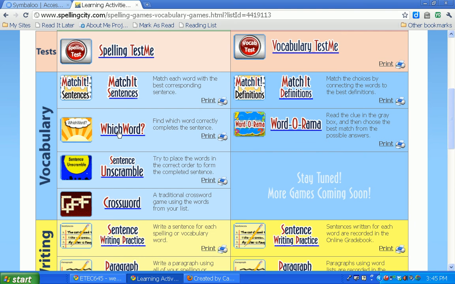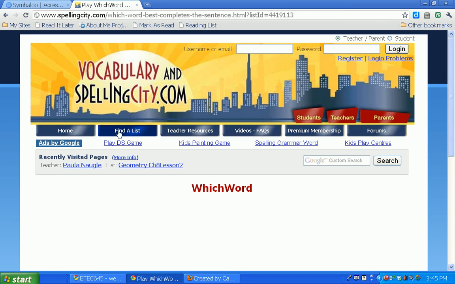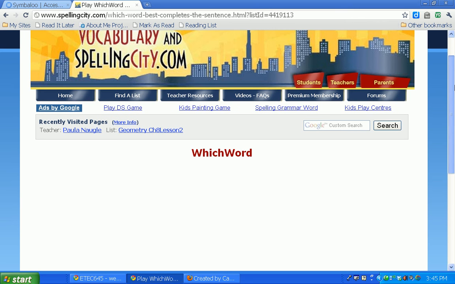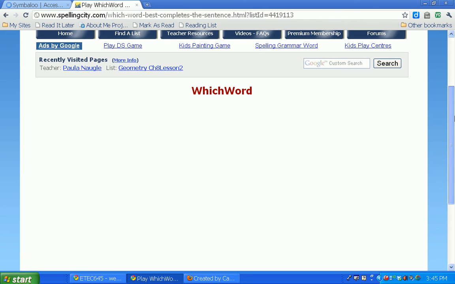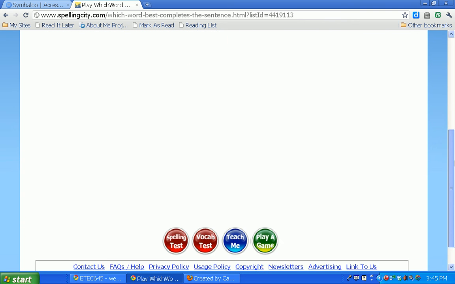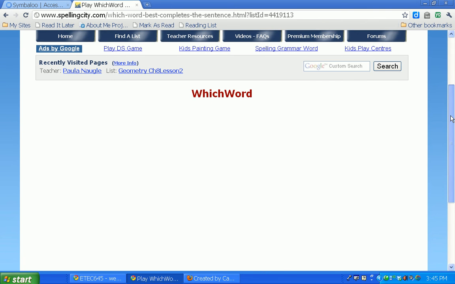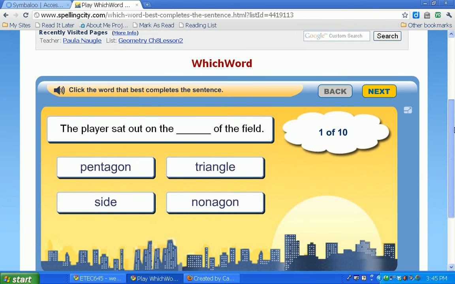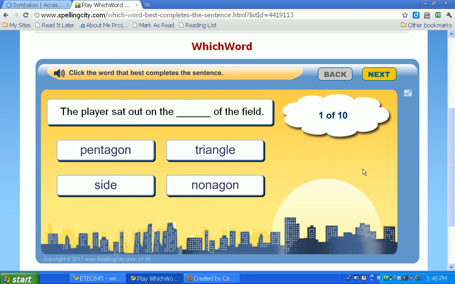So let me show you how Which Word works. Okay. Now remember, I've already created the list, which I'll show you how to do in a minute. But you can have your kids use this without even putting in a list, because they could just go find a list that's already been created. They could type in homonyms, antonyms, commonly misspelled words, things like that, and they'll get lists.